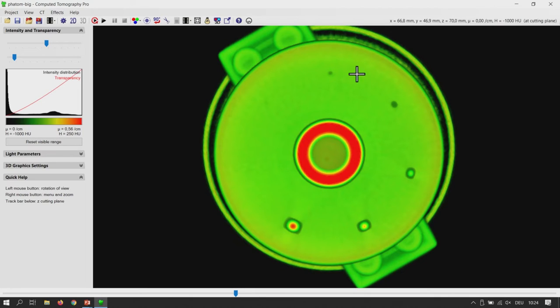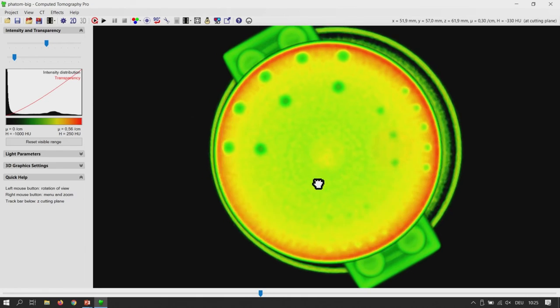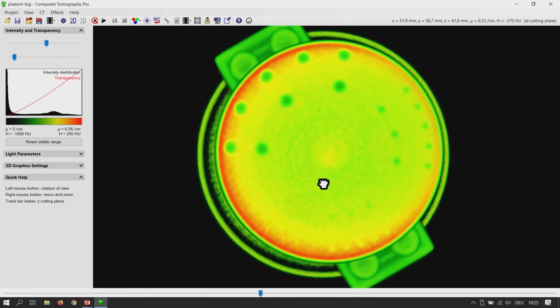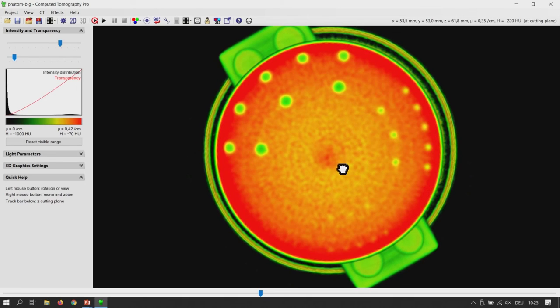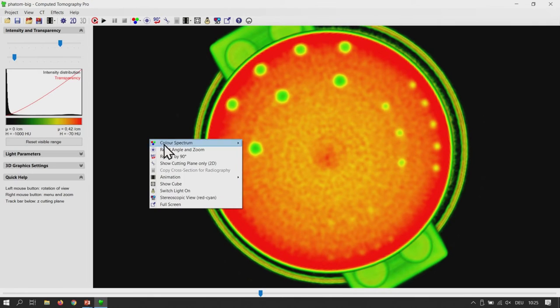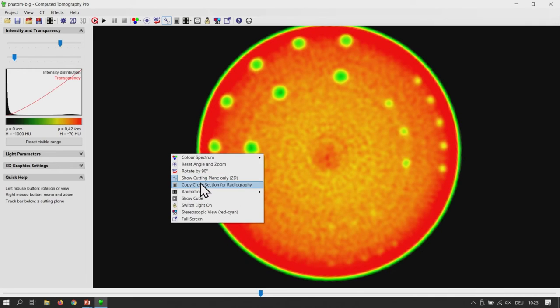And yeah, as you see, for the lowers we get weaker images. It needs some fine-tuning. Let's make it like this. We have some holes in the next layer. In the top layer there were wires in air. Now it is air inside the plastic material. And what we can do, for example, is cut off a plane for radiography.